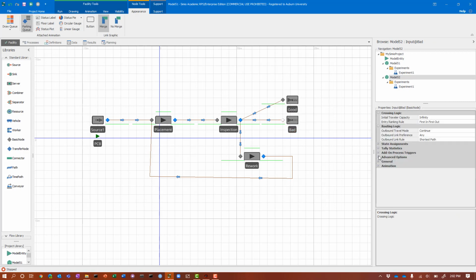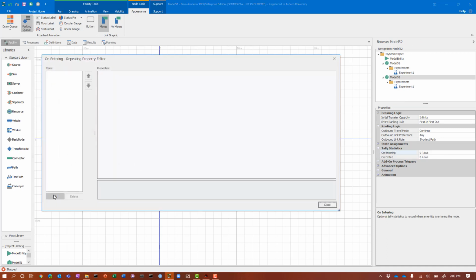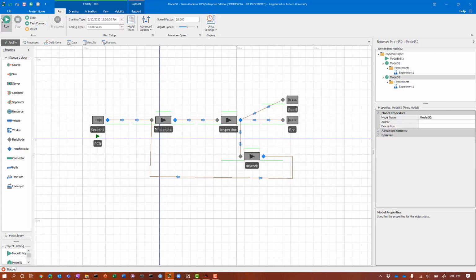And so I'm going to go to tally statistics. On entering, I'm going to create a new one. The one that I want is num times processed. And then I'm going to paste that value in. And so when we run now, let's just run this in interactive mode. So I'm going to just fast forward here. I still have it set to 1200 hours from the previous video.